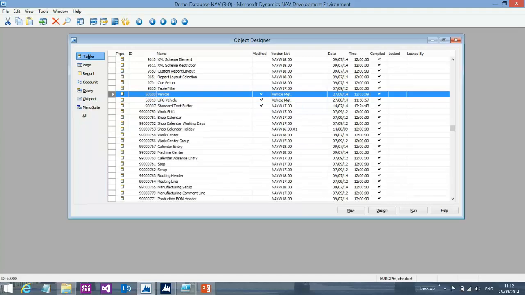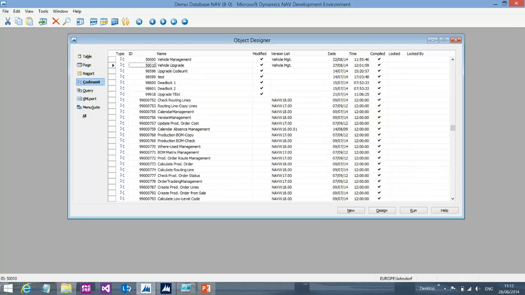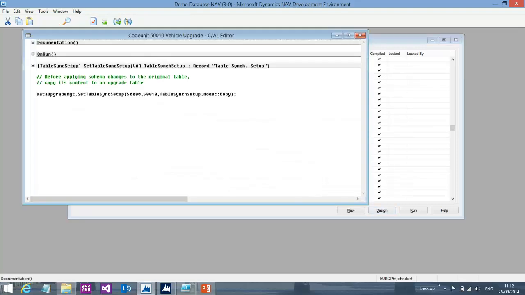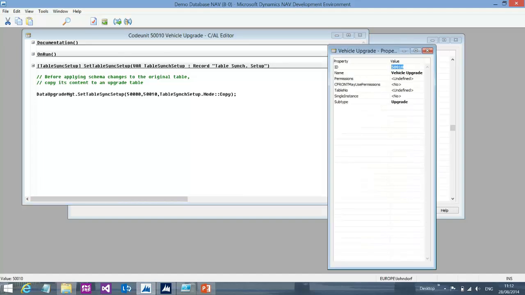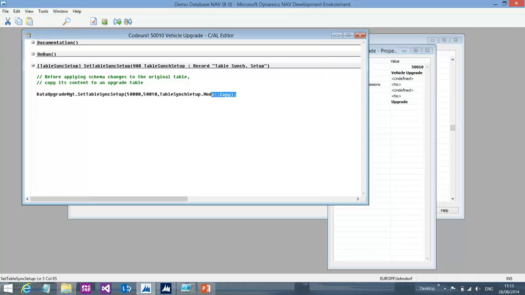In previous versions this would not have been possible, but it's possible now because remember the new version came with an upgrade code unit, and if we look at this code unit and properties, we'll see it's set to be an upgrade subcode code unit, and this code unit contains instructions for this table, what to do in case of destructive table changes. And the instruction here is just to copy data into a similar table, into table 50,010.